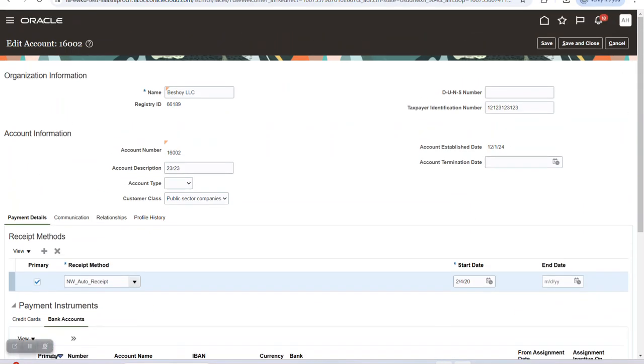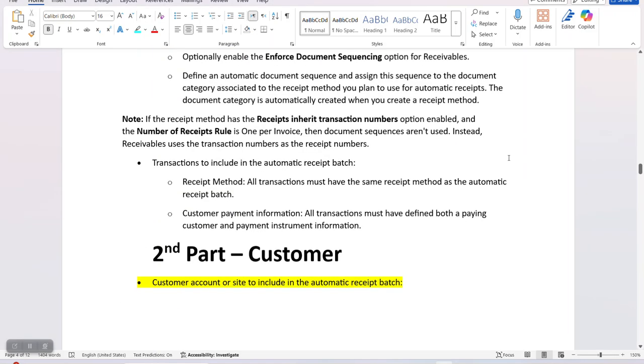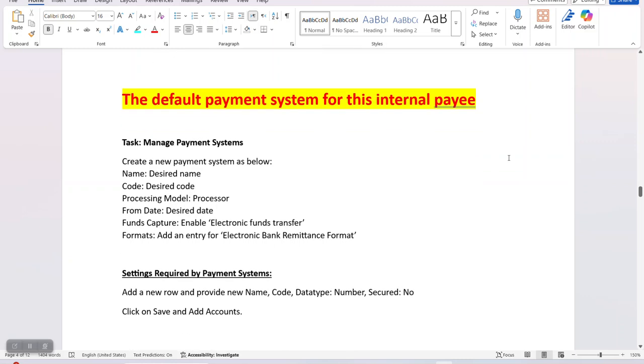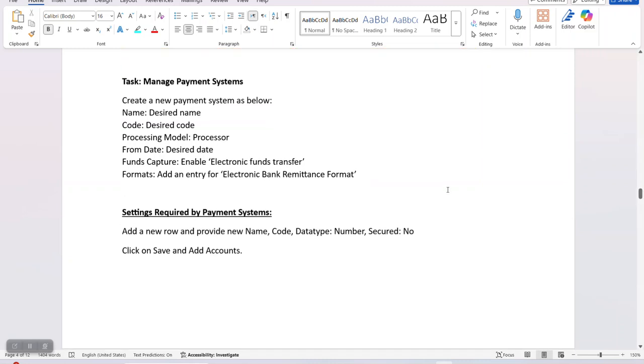The third part here is something called internal payee. This is the default payment system for the internal payee. You have to create a specific payment as a default for the payee. You have to enter that, because as I told you, for the fund transfer or the payment method, there are two types: either bank transfer or credit card. So you have to set this up as a managed payment setup or system for this internal payee, depending on your payment method, either bank transfer or credit card.